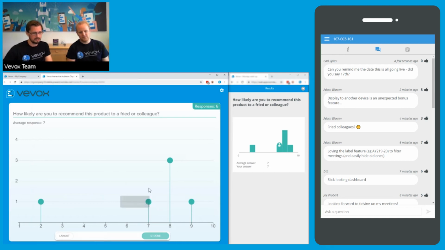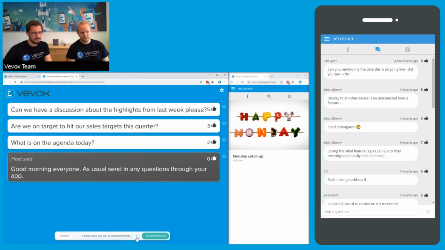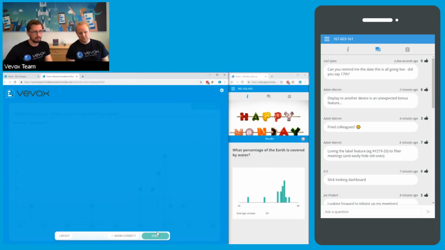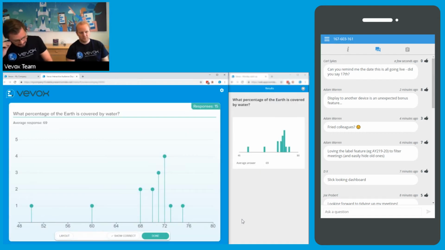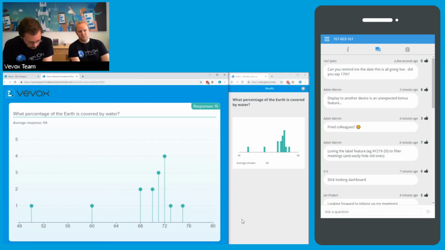So just to save on time a little bit, I've pre-populated a couple of other examples of that question. Let me just bring up another one here. So this is using a larger scale. We're asking for a percentage, so that's on a 0 to 100 scale. And we've also set a correct answer to this one. The question being, what percent of the Earth is covered in water? Now we can see all the responses that have been submitted here.